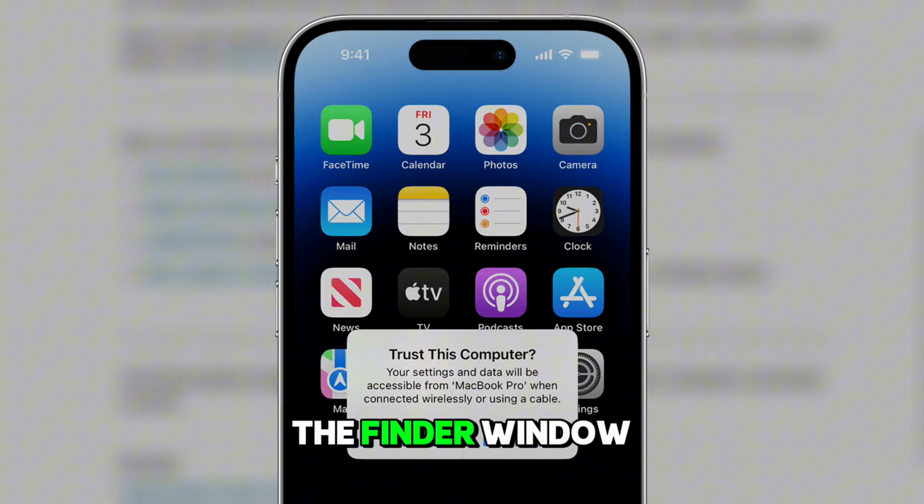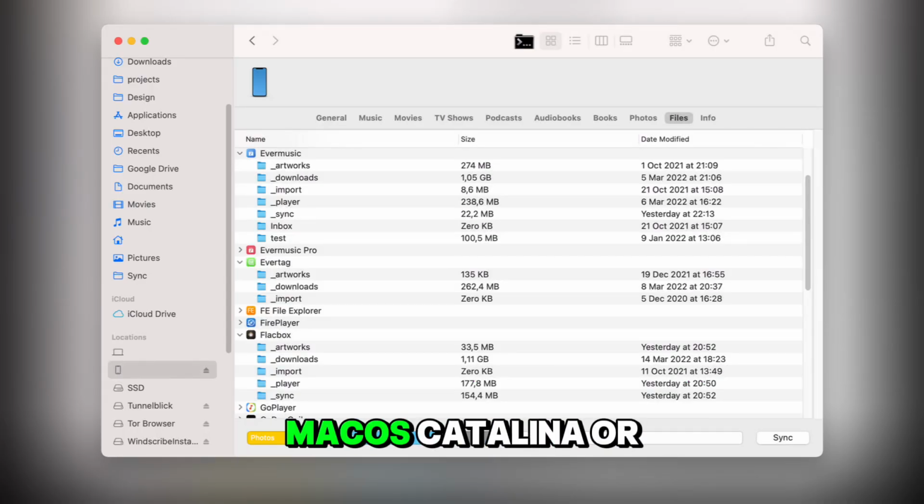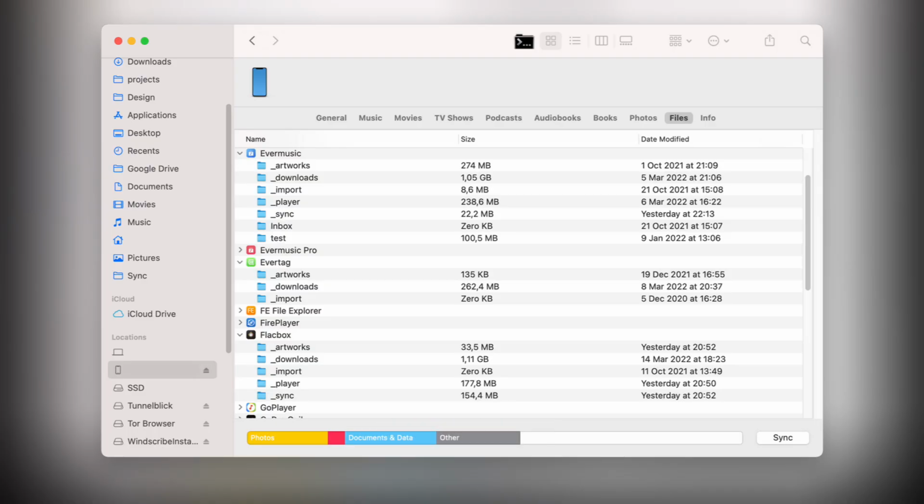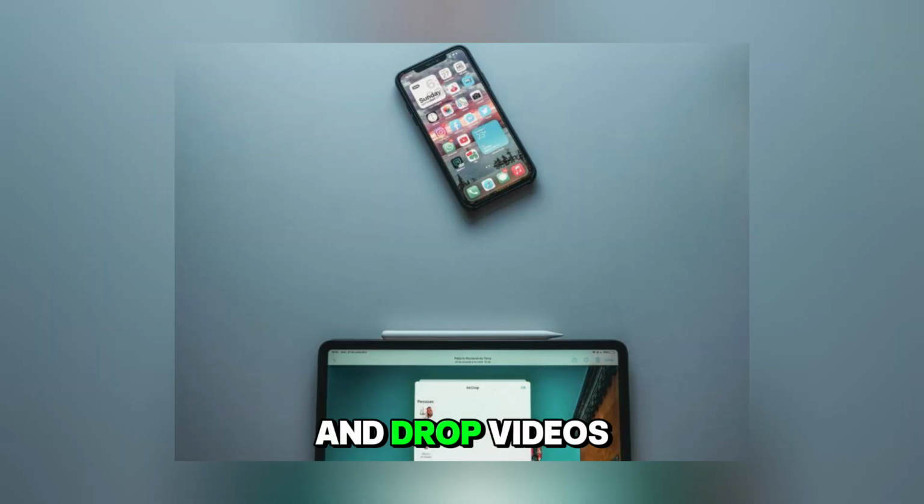Then we open the Finder window on our Mac if we're using macOS Catalina or newer, or iTunes if we're on older versions. From here, we select our iPhone from the sidebar and click on the Files tab. This section allows us to drag and drop videos directly from our MacBook folders into compatible apps on our iPhone such as VLC, Infuse, or even the TV app.